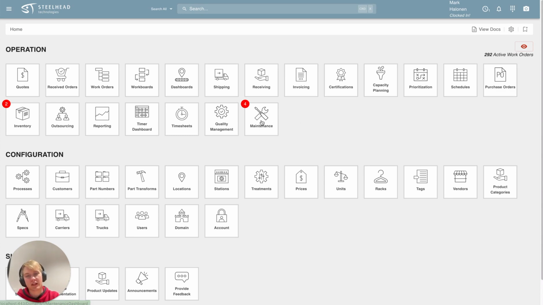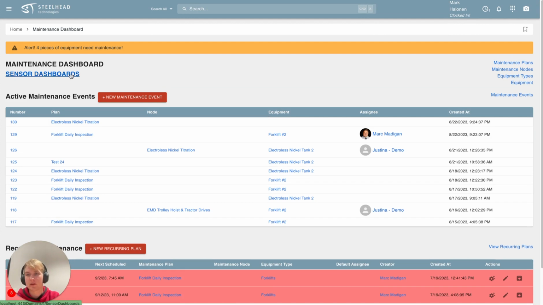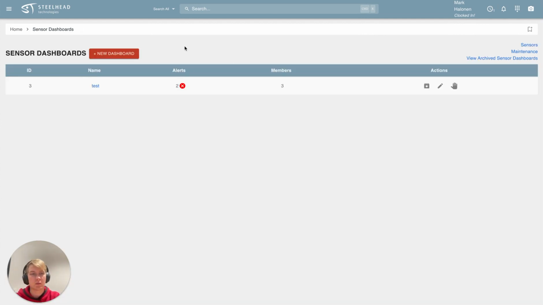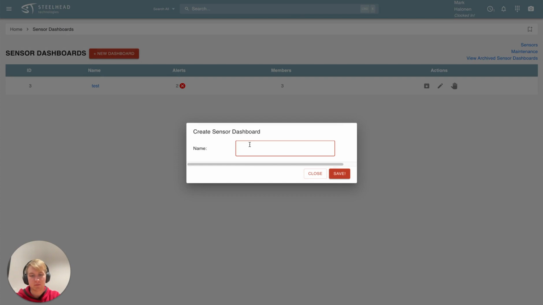Our sensor dashboards can first be accessed through the maintenance tile. We click on sensor dashboards and bring up this screen where we can create a new dashboard. Let's create a dashboard called dye pH sensors. A common application for this dashboard will be pH.